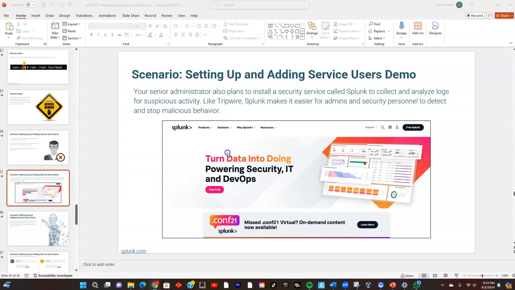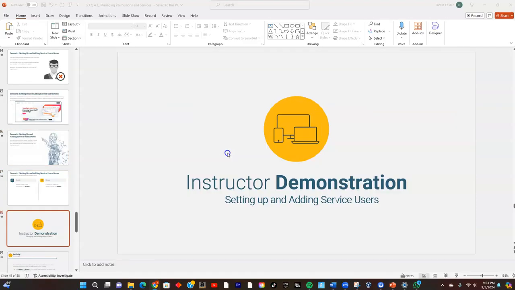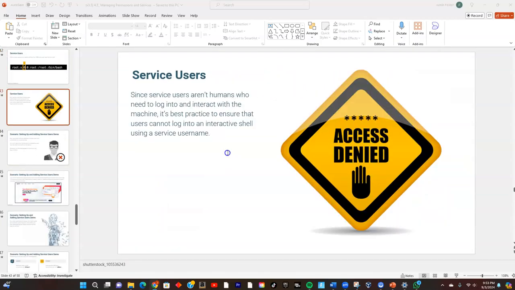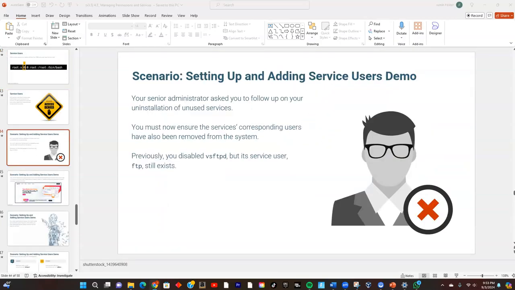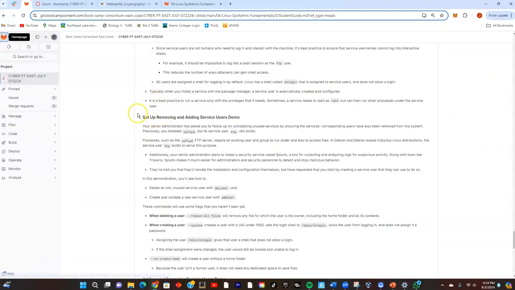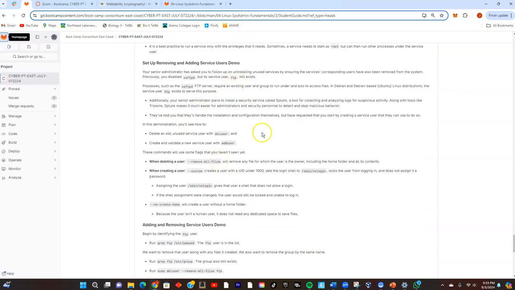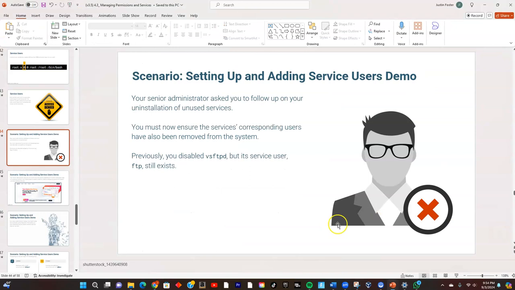Scenario, setting up and adding services. Oh, so I guess that's another scenario back to back. Activity at the very end. Alright, so we're going to do this one first. So I'm going to come over here. Okay. Set up and remove. Oh, I guess this is the demo. So this is part 1 of the demo.